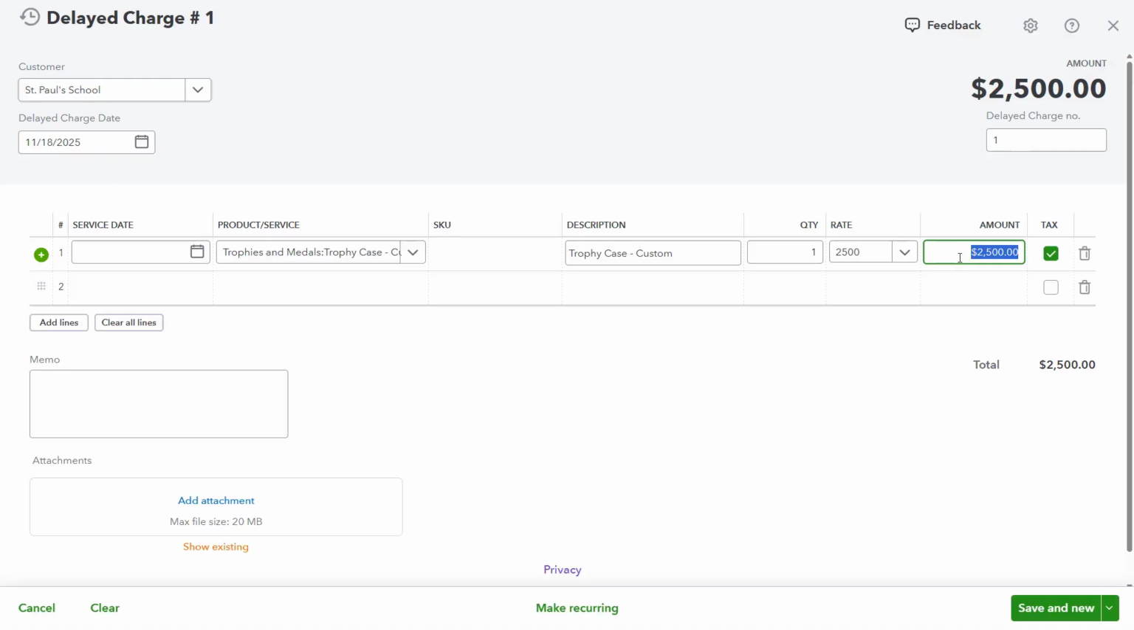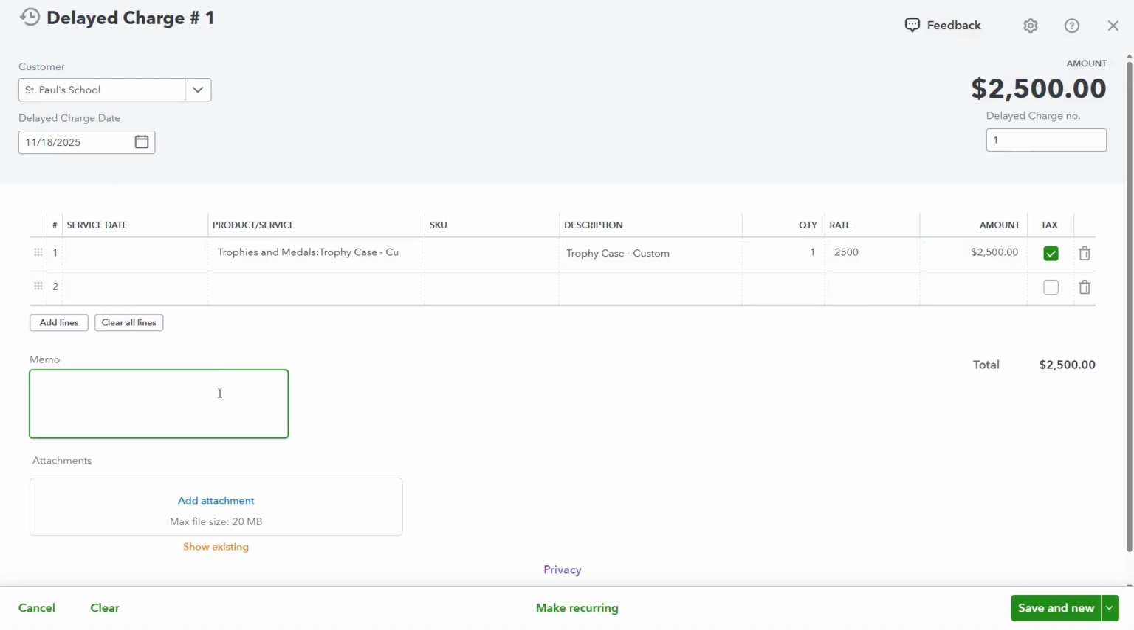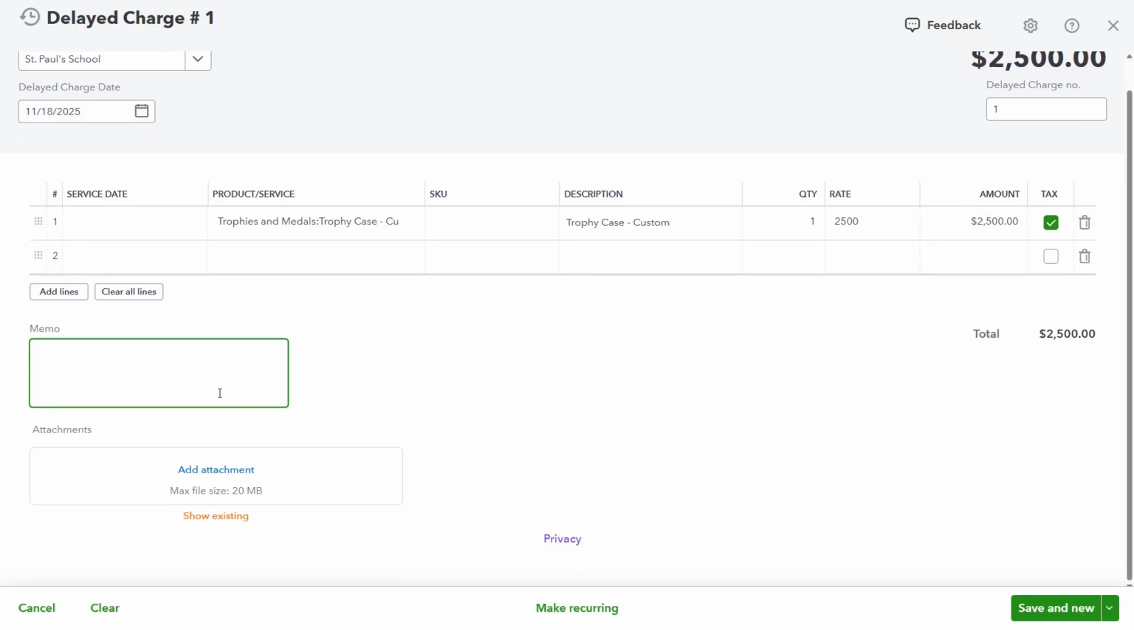You can enter a note about the delayed charge into the Memo field. The Attachments field lets you attach a file or files up to 20 megabytes in size.